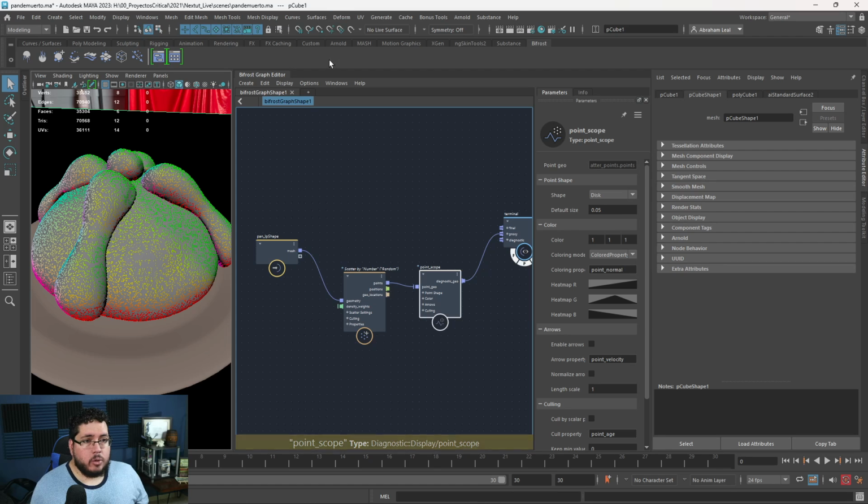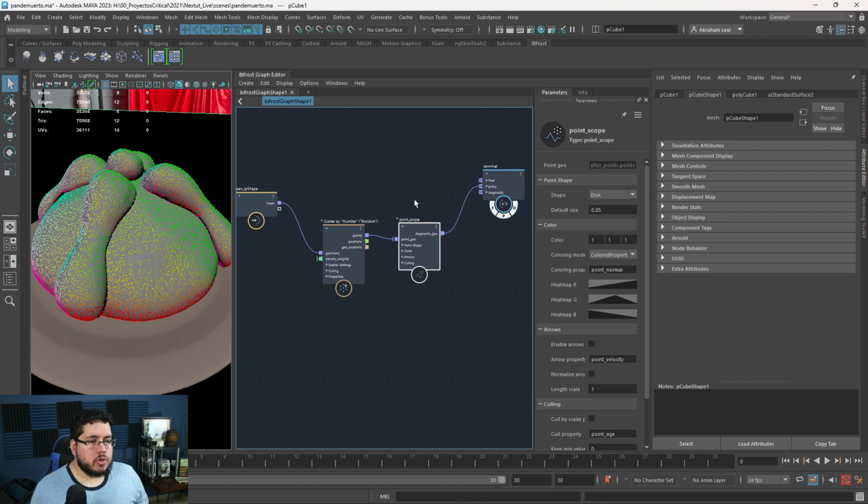So if I were to render this, we're not going to get anything because again, these are just points in space, and we're only plugging this to the proxy section, which again is not exactly what we want.